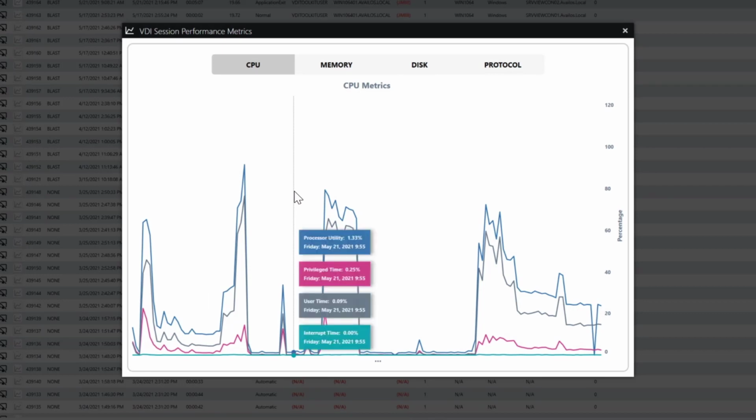If you highlight your mouse anywhere over, you'll get the display telling you what the metrics are at that specific location, as we could see here, and the time.